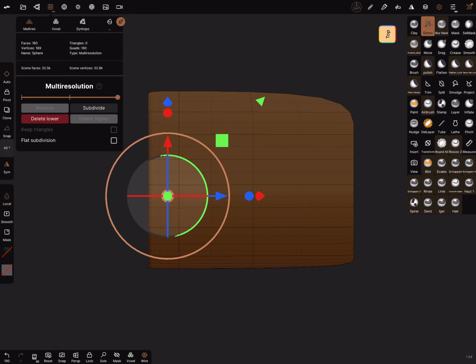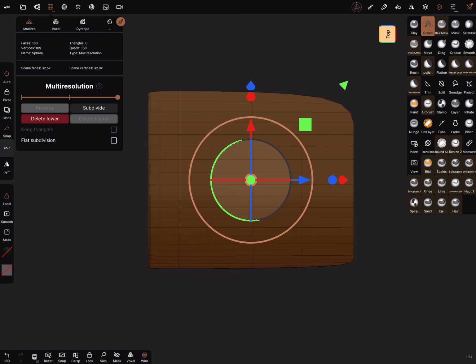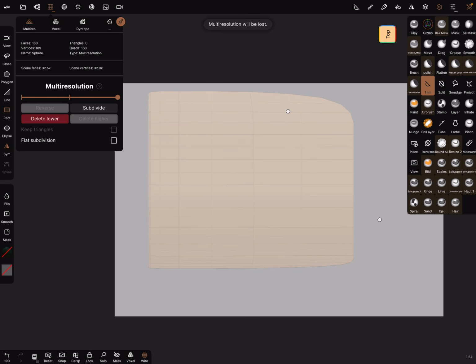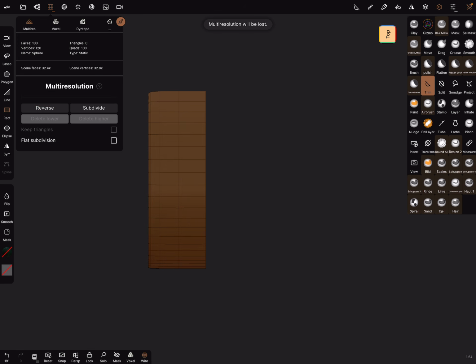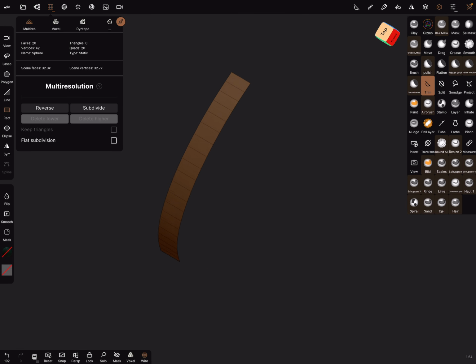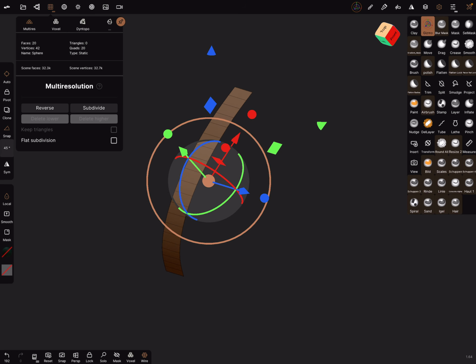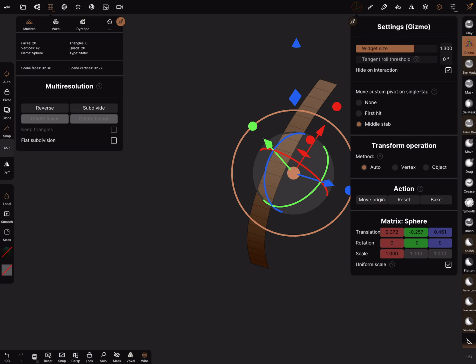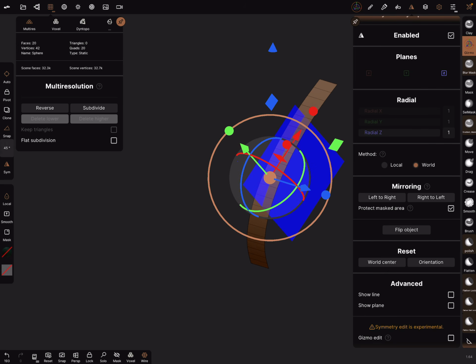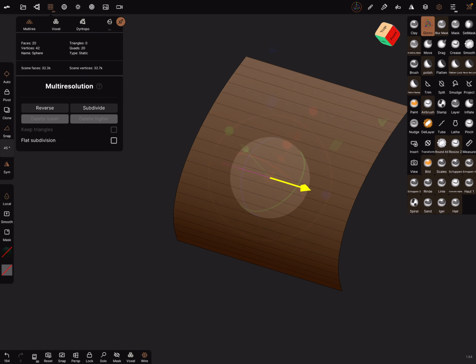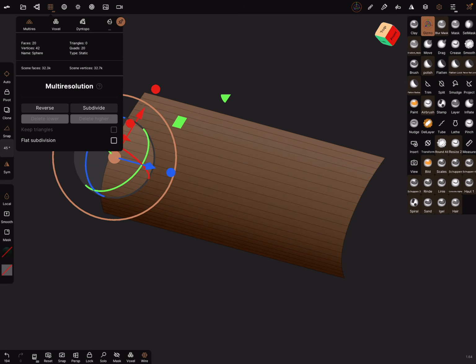We can trim it off again. Symmetry off. Use the trim tool. And we don't need this part and this part. And now we can bring this object to the origin again. Use the symmetry, turn it on, and now we got a nice clean curved shape.